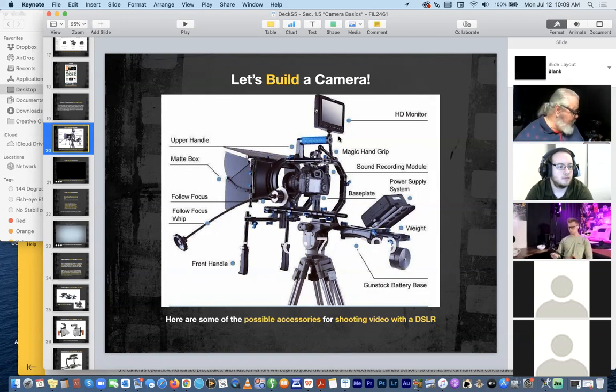So if you build out your little GH5 with something like this, and then you want to mount it on a Steadicam, there's not going to be a problem because it's going to give you the right kind of weight and displacement that the Steadicam is used to handling.